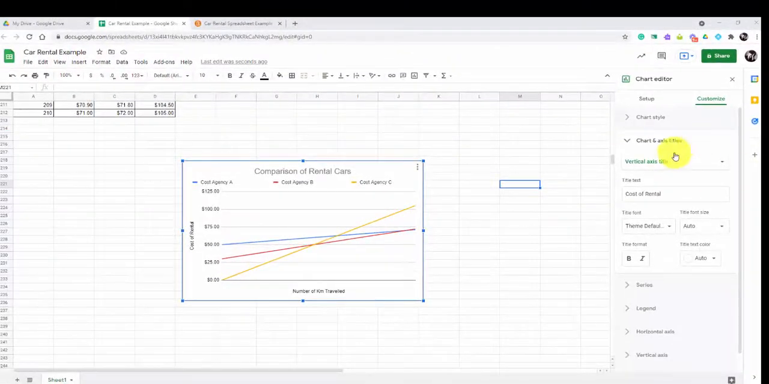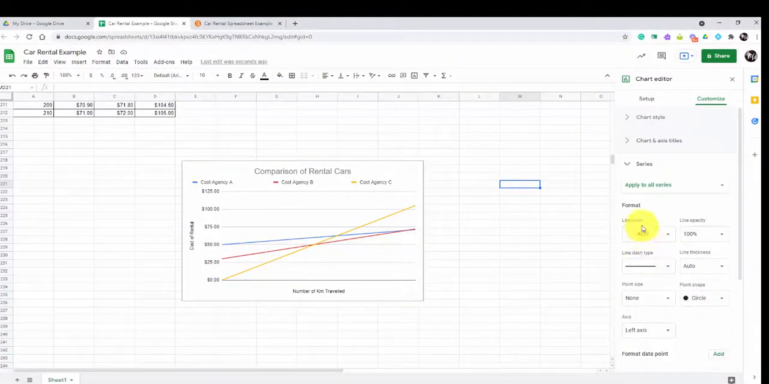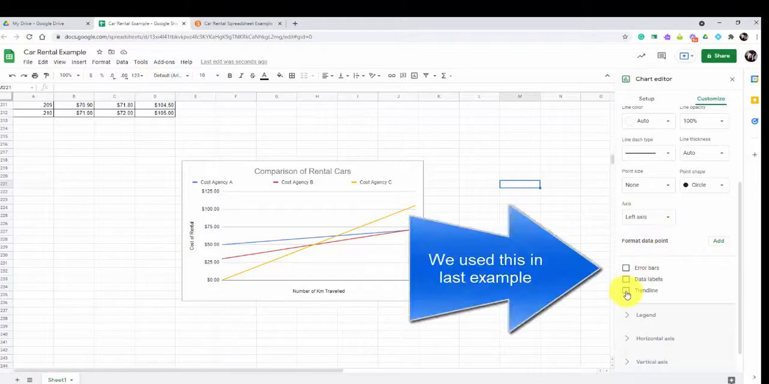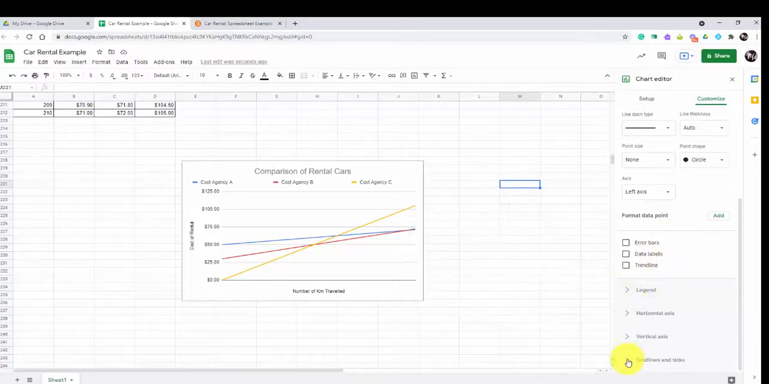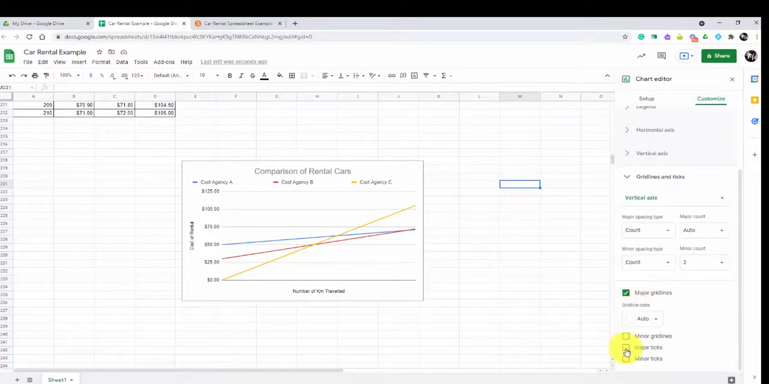Let's keep going through the customization there. So other things we can do, we already looked at series a little bit. We can add in trend lines, we'll see that later on. That's really more for the scatter plots, not for the joined graphs here though. And we're going to go all the way down to here, grid lines, and I'm going to put the major ticks in here so it looks nice.